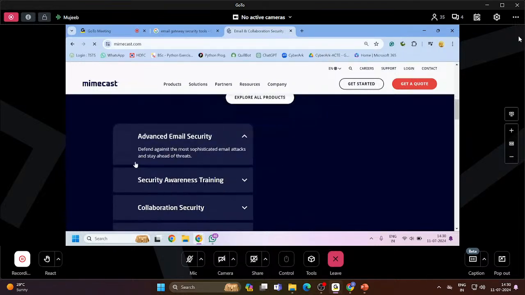So majorly it is used for what? Advanced email security. It defends against the most sophisticated email attacks and stays ahead of threats. So what happens here when you send a mail or even receive a mail? First, the mail is received by Mimecast. It will check it. Then it will forward it to your inbox.